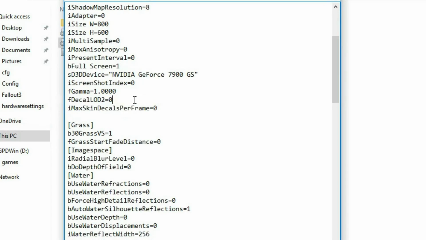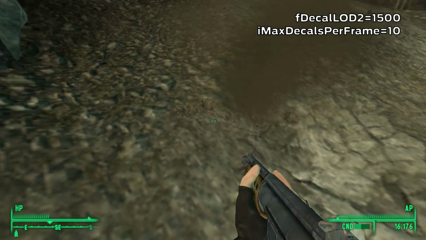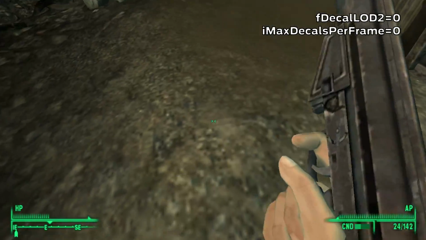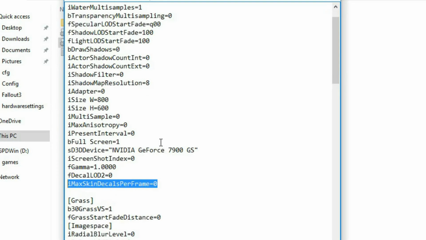You can add fDecalLOD2 and uMaxDecals to control the number of decals, like bullet holes, shown in game. Making it 0 will simply disable most decals. iMaxSkinDecalsPerFrame 0 will disable decals that are drawn on characters' skin.